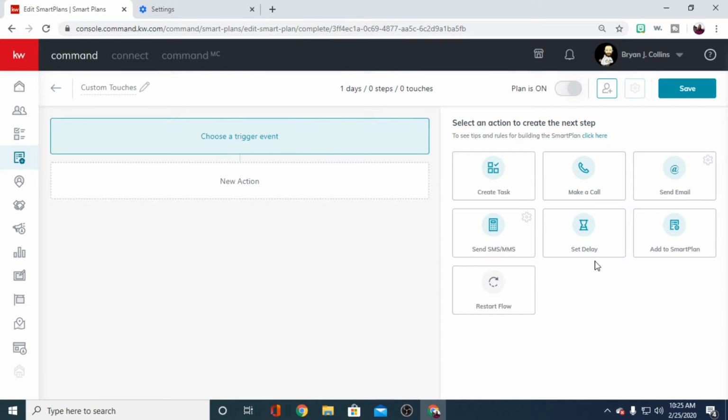So there's no trigger event. What you do is you just click on whatever you want to do. You want to create a task, make a call, send an email, send an SMS text message. You want to set a delay, or you can add to a different smart plan.